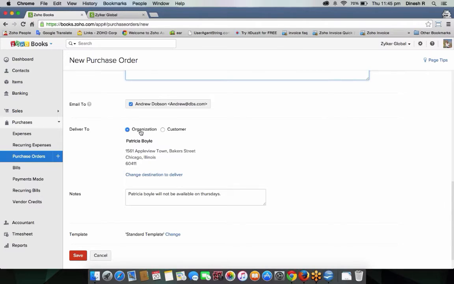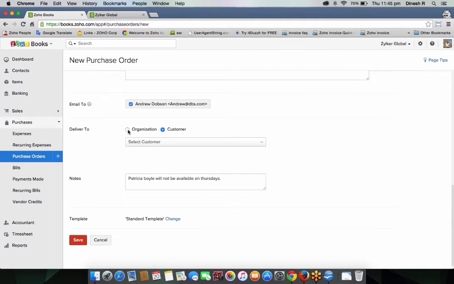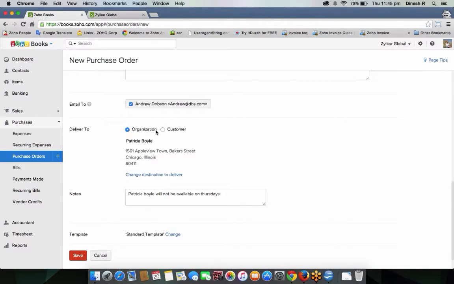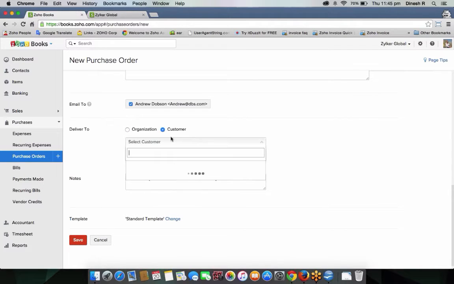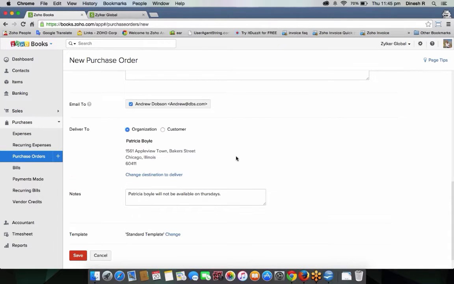And I can choose to deliver to organization or to the customer. So imagine if I'm going to ask the vendor to directly ship to my customer's address, I don't have to receive it and then create another transaction and ask him to send it across to my customer. I can simply select customer and I can choose my customer, and I will have my customer's address here. So this time it's going to be delivered to my organization.